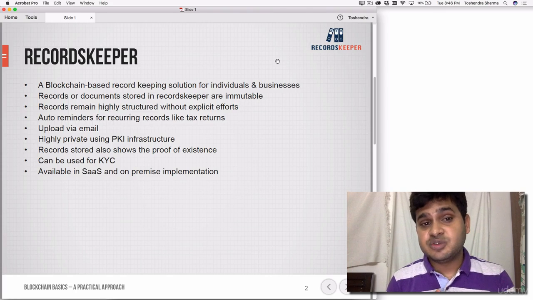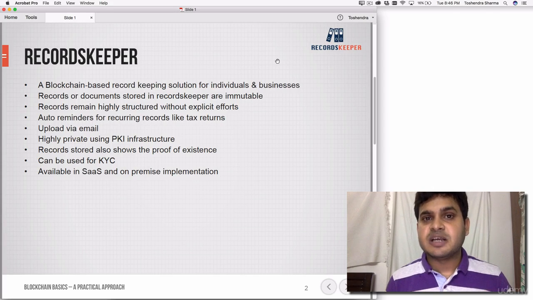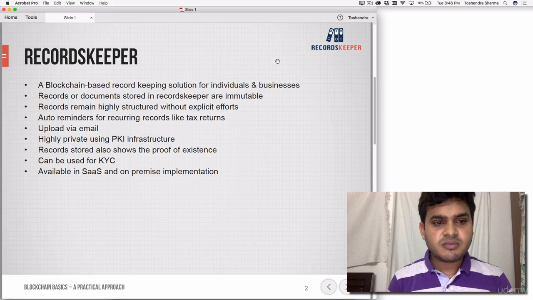And highly private using PKI infrastructure. So we use public-private key cryptography to store the documents. So you can choose to encrypt everything, and everything will be available only if you enter the passphrase. You own the passphrase. We do not have any copy of the passphrase. It's just like a Bitcoin wallet password. If you lost it, it's lost, right?